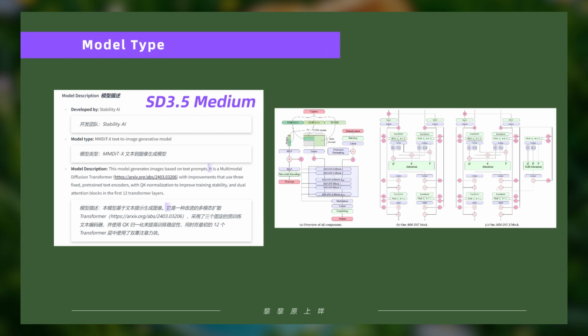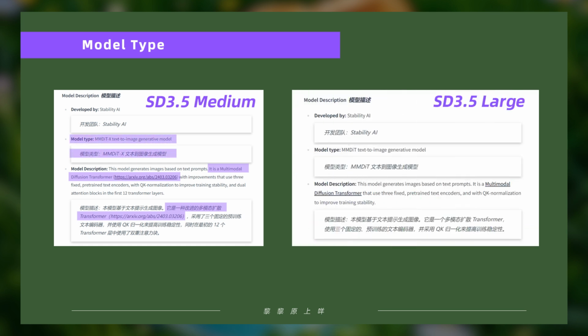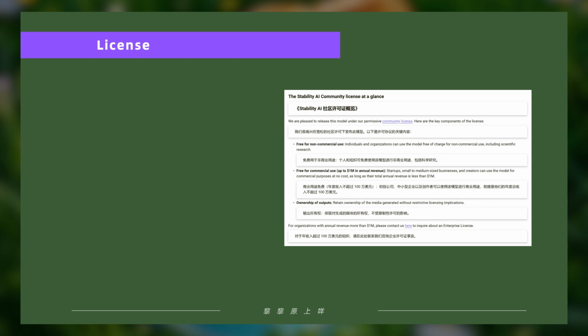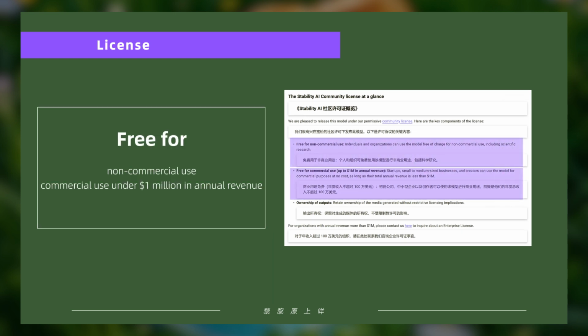This model uses a multimodal diffusion transformer with improvements, MMDiT-X, while the SD3.5 Large model uses the standard MMDiT. So, although Little Sister has fewer parameters, she's more technically advanced than Big Sister. The licensing remains flexible, offering free use for non-commercial purposes and commercial use under $1 million in annual revenue.